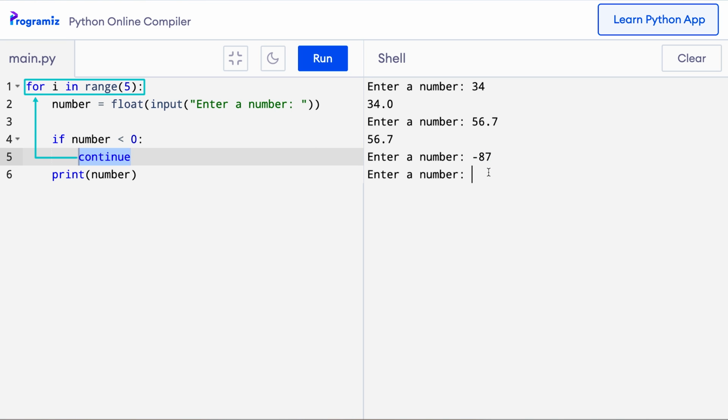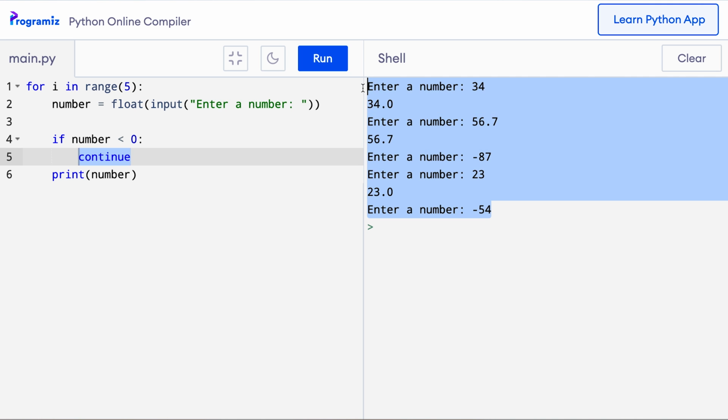Let me continue adding positive numbers. So I'll say 23. And then I'll add another negative number like minus 54. And as you can see, this whole loop still executed 5 times, but depending on whether I input a negative number or a positive number, I was able to use the continue statement to either print the number or go directly to the next iteration.